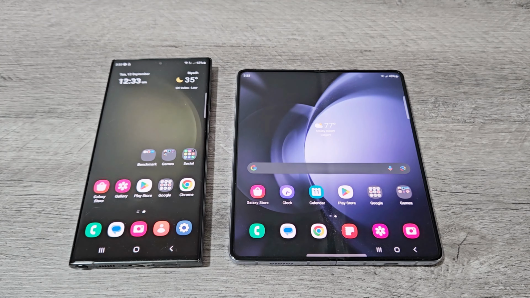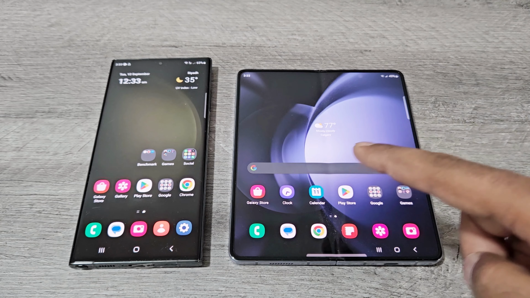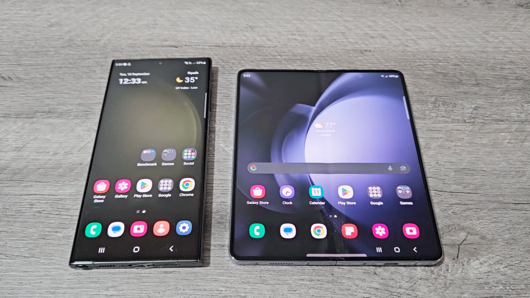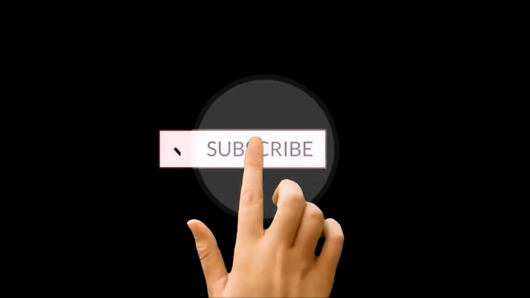What's up guys, this is Shan Heather, and in this video we are going to do a benchmarking test comparison between Samsung Galaxy S23 Ultra and the Samsung Galaxy Z Fold 5 to see which device is going to be better in terms of benchmarking test score result and the overall performance.